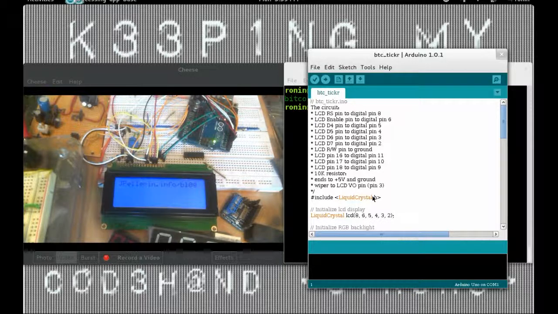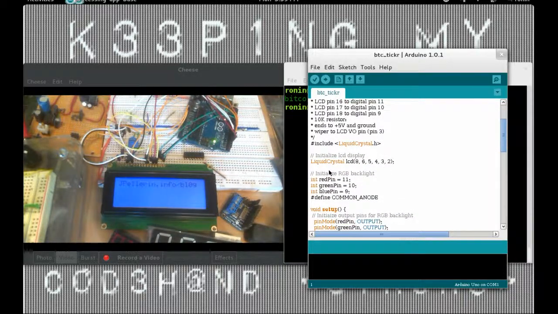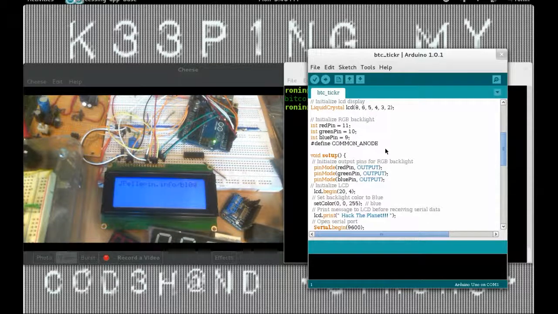The next part initializes the LiquidCrystal library, and then we tell it to initialize the LCD and give it the pins that are controlling it, which in this case are 8, 6, 5, 4, 3, and 2. We then initialize the backlight, which uses pins 9, 10, and 11. In this project I use a common anode. If you were using a common cathode LCD, you would want to comment that out, but because I'm using a common anode, I'll leave that uncommented.